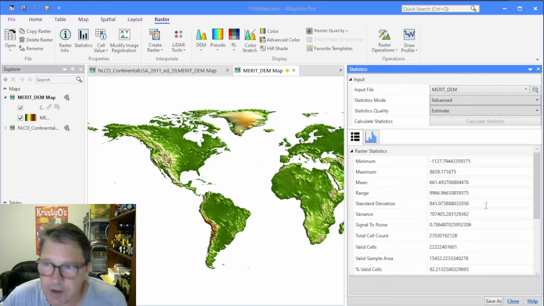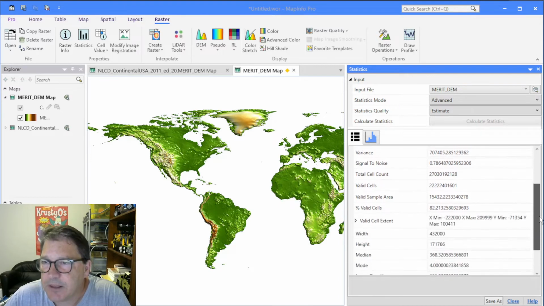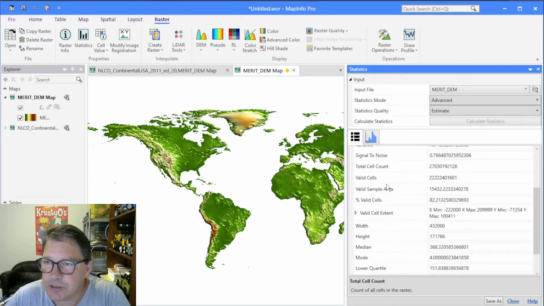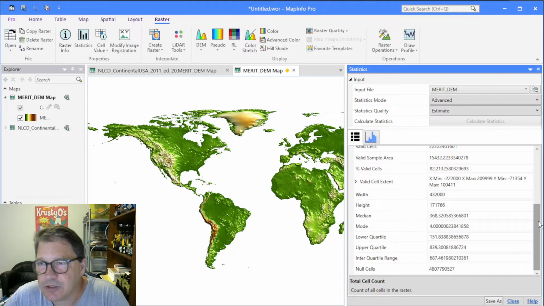With a terrain raster like this, we expect to see spatial statistics. In here you can see the minimum, maximum, mean, deviation, etc. They're your summary statistics. Down here you've got total cell count, valid cells, so they're your count statistics. It's computed some areas for you. It's also giving you the valid cell extent. They also come out of the statistics calculations, and that's the range of cells which are actually valid. And then some information about the raster width and height, and then the median and mode and quartiles, so that's coming out of the distribution statistics.